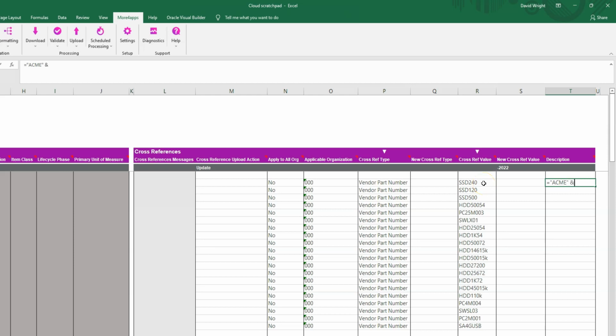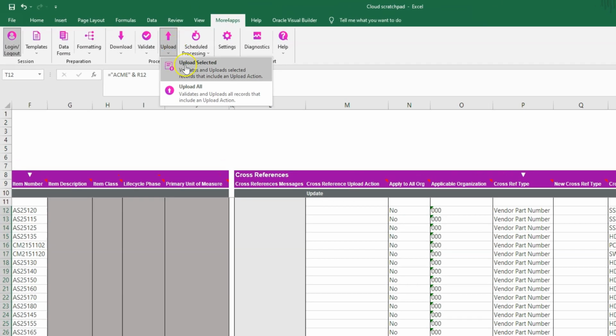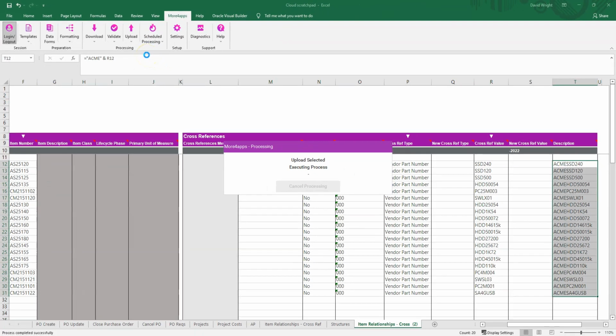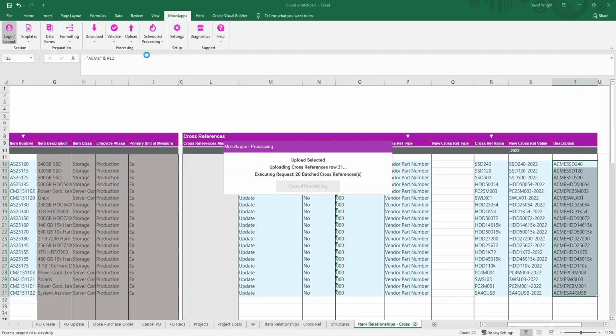We'll also do the same with description. In this example here, I'll just use standard Excel and pull down the information rather than use the More4apps functionality to do this. And we simply upload the records, and those changes have taken place.